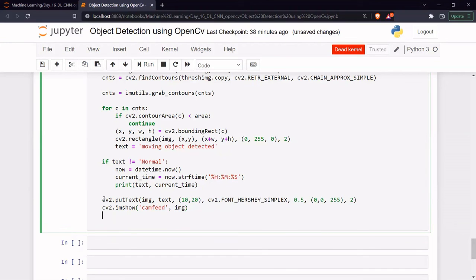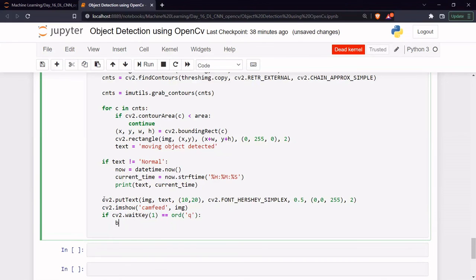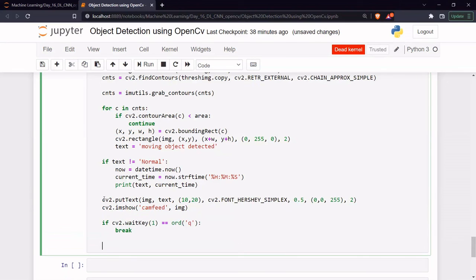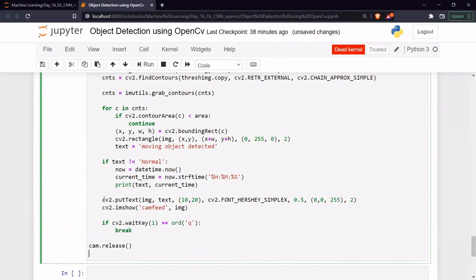After some point of time I should stop, right? I have to give a key or something to quit my operation. So for that I will give it as if cv2 dot waitKey, which we have already used, equal to ord of q. So when I give q it will stop, and break out of my loop. Finally I have to stop the camera, and then I have to close all the windows.